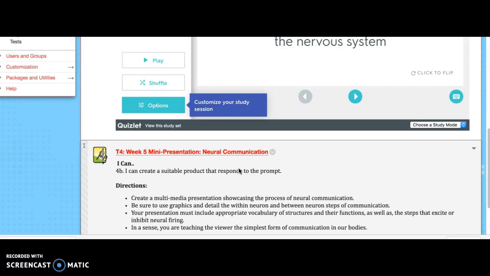So your presentation should include appropriate vocabulary. It should explain the structure and what the breakdown is in neural communication and the steps for exciting or inhibiting the neural firing, which we'll get into more when I give you the example of flushing a toilet and firing neurons. In a sense, you're pretending you're the teacher and you're breaking it down in simplest form.